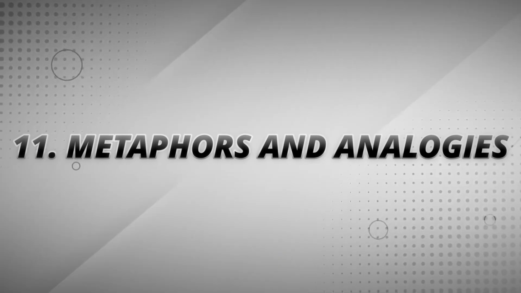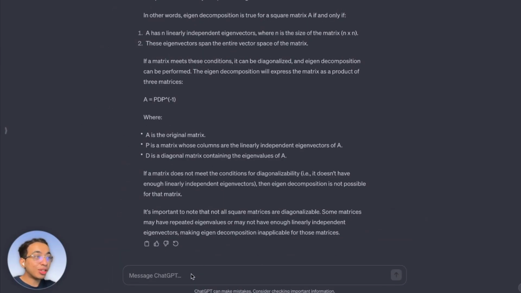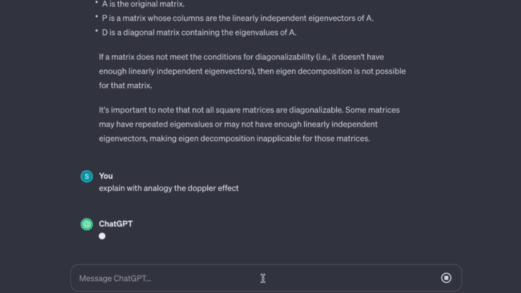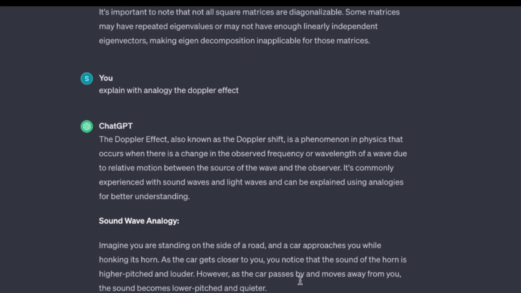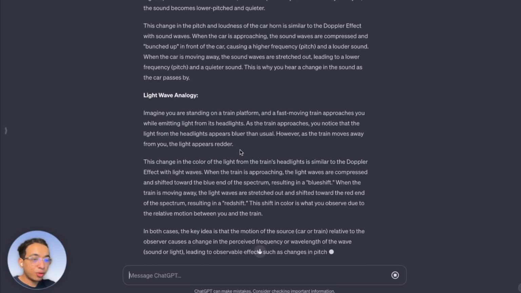Metaphors and analogies are the best way of remembering things when you're learning them for the first time. And you can ask ChatGPT to give you a metaphor or analogy of anything. Ignore whatever text there was, but we will write here. Explain with analogy the Doppler effect, which is a popular concept in AP and O-levels, A-levels physics. And with an analogy, they're going to explain to us what the Doppler effect is.